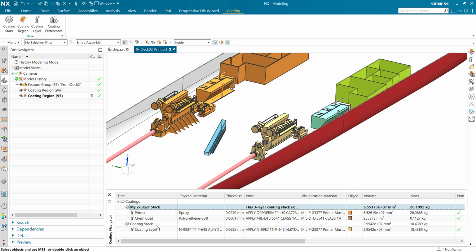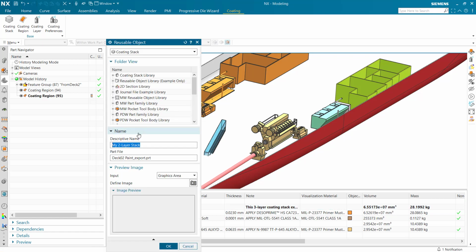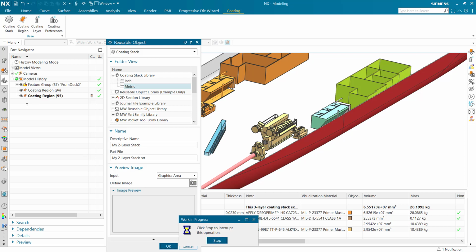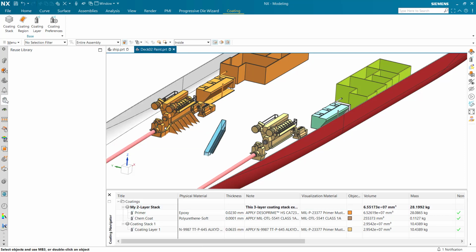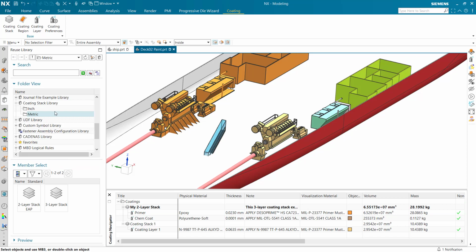Just define reusable object, select the library, the usual stuff. Change the name of the part file that gets exported into the library. So it's already there in the coating stack, and I would select the metric library. That's it. So my two-layer stack, pretty cool.